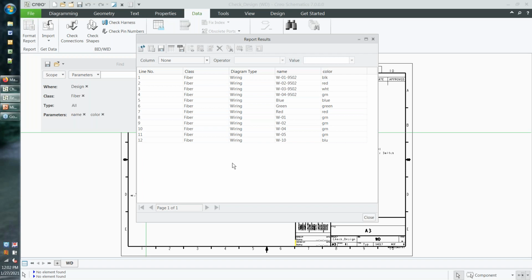So in this case, we see our report, results as they're stating, and we see the color information being presented as a parameter that I wanted to be shown. We see a line number that's basically indexing these things. We see the class and the diagram type that it was found on. Where is this? Where are all these fibers that I found?